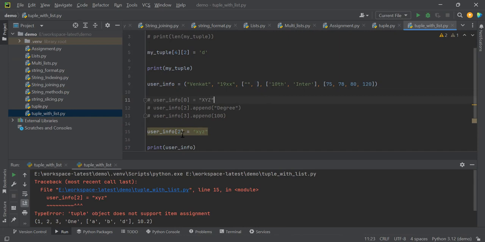No. But if I use something here, one, the one is anyway not there, that is 0, then it will be acceptable. Because here you are trying to change directly the position of the tuple. You are trying to remove this list and add XYZ to it. It doesn't accept it.